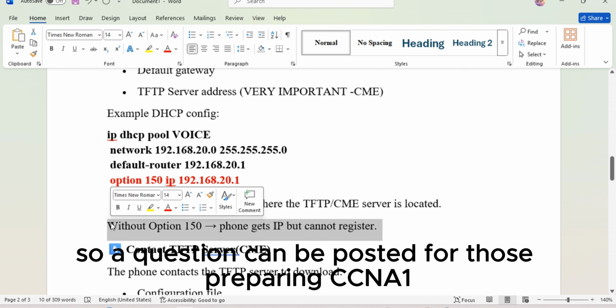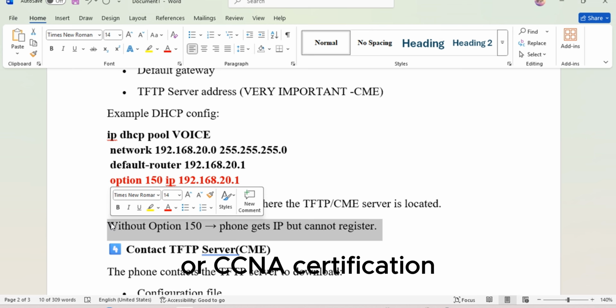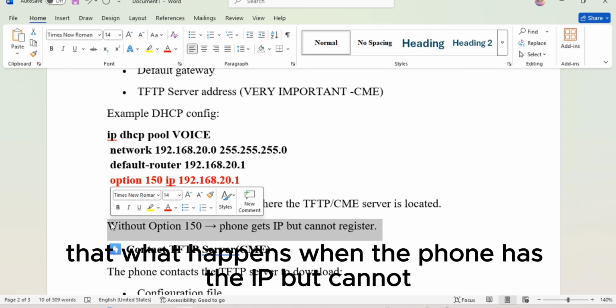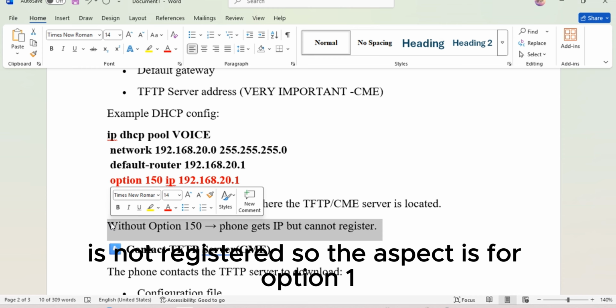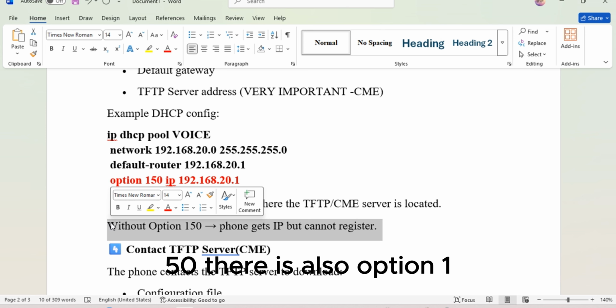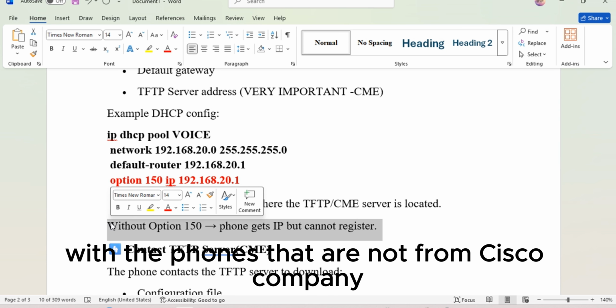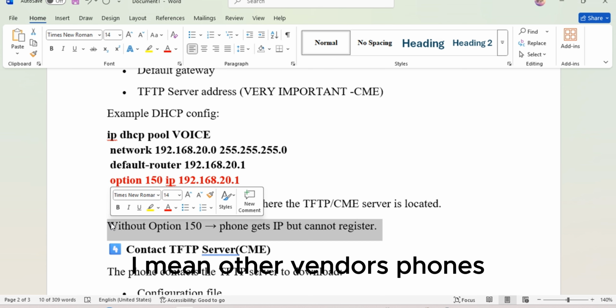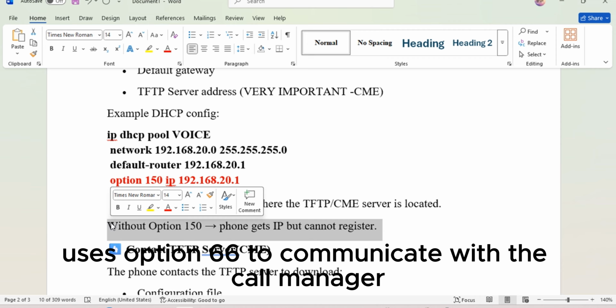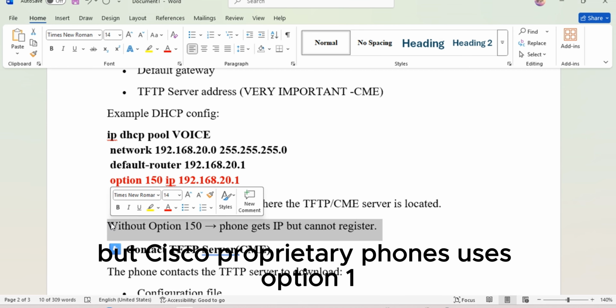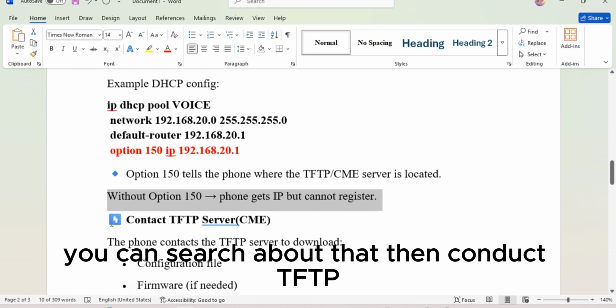So a question can be posted for those preparing for CCNA certification: what happens when the phone has the IP but is not registered? So the aspect is option 150. There is also option 66. Option 66 is used with the phones that are not from Cisco company, I mean other vendors' phones. That one uses option 66 to communicate with the call manager, but Cisco proprietary phones use option 150. You can research about that.